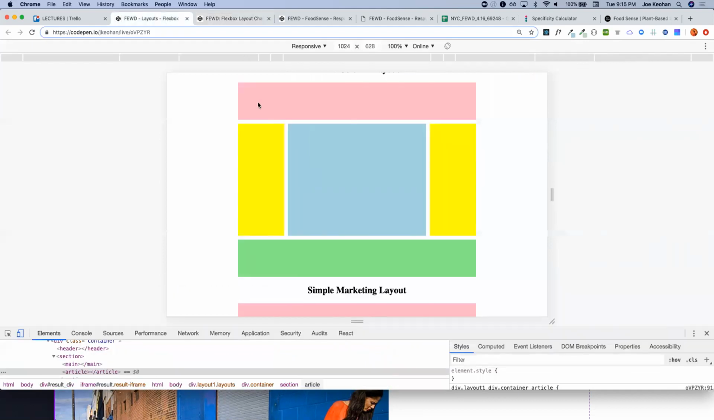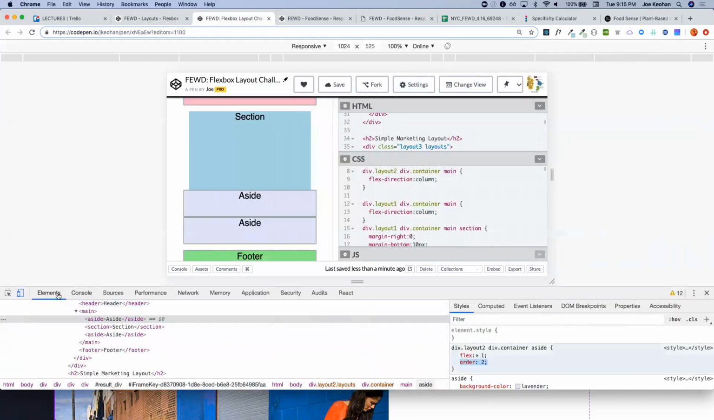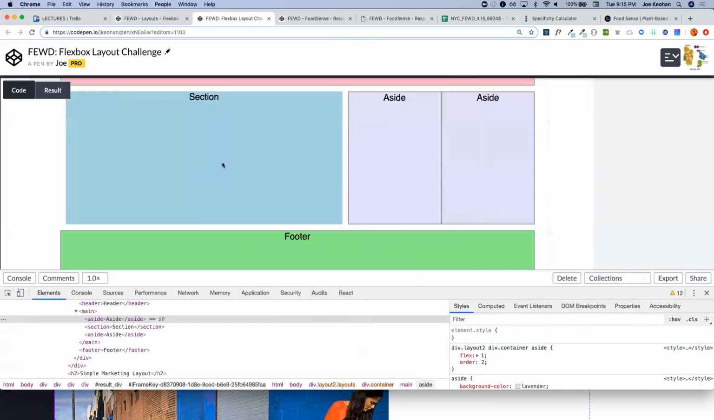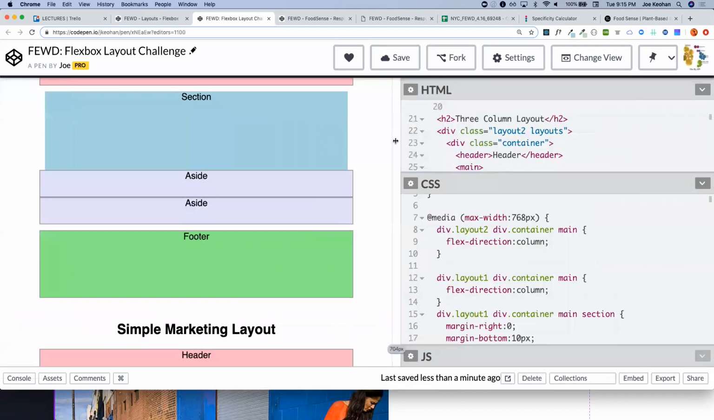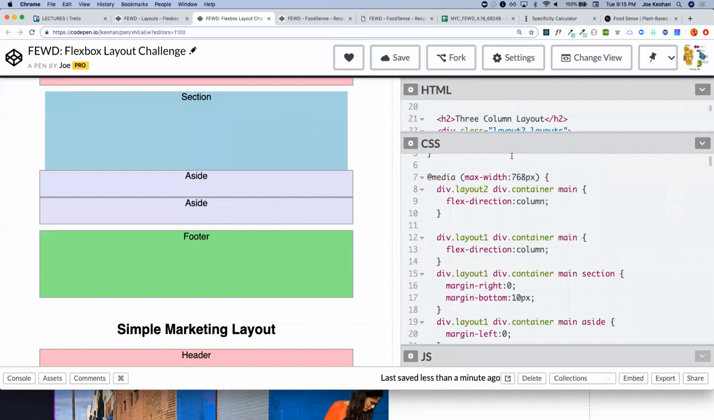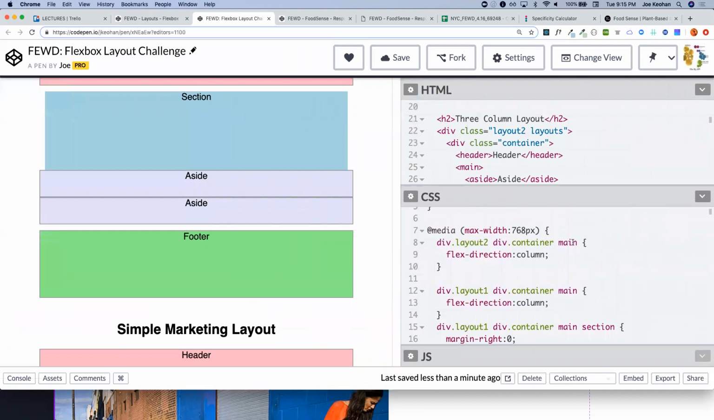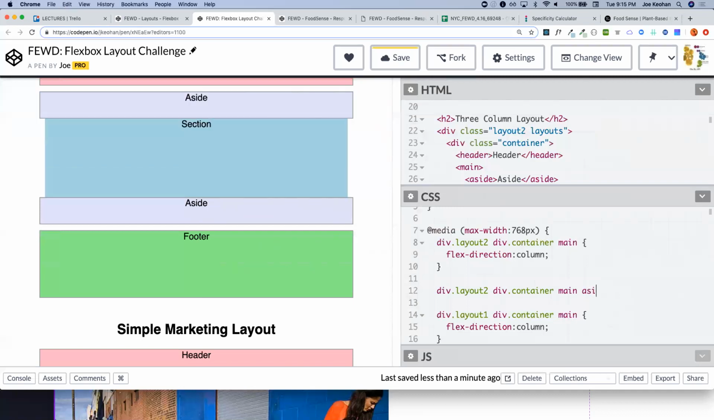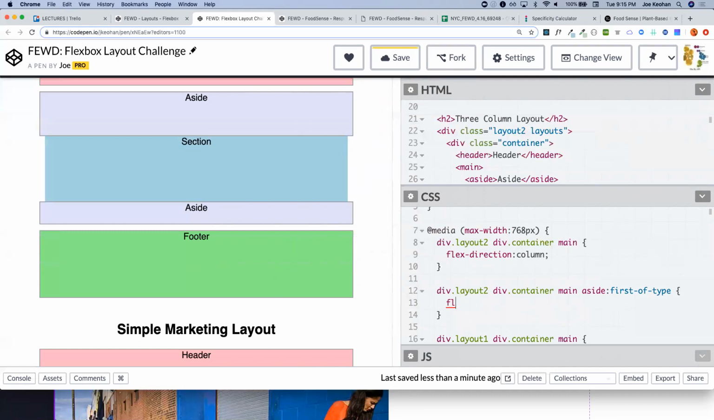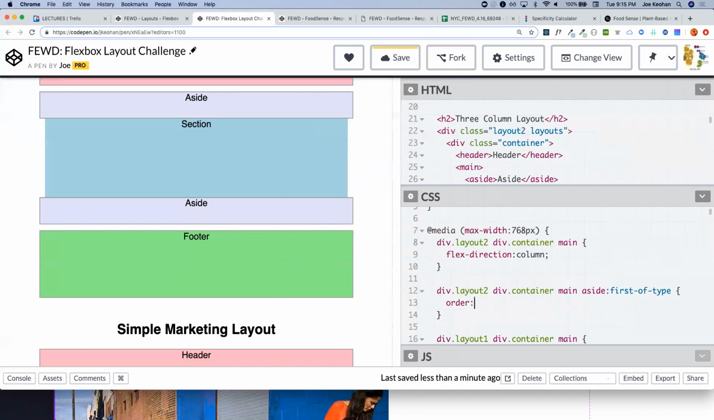So let's target that. Let me go back in here. I'm going to turn this off. What happened to my, here it is, right? What are we targeting? The aside. So I'm going to take a look here. Main aside. How do I target the first aside? Exactly. Main aside first of type. Flex 2. Oh no, order 2.